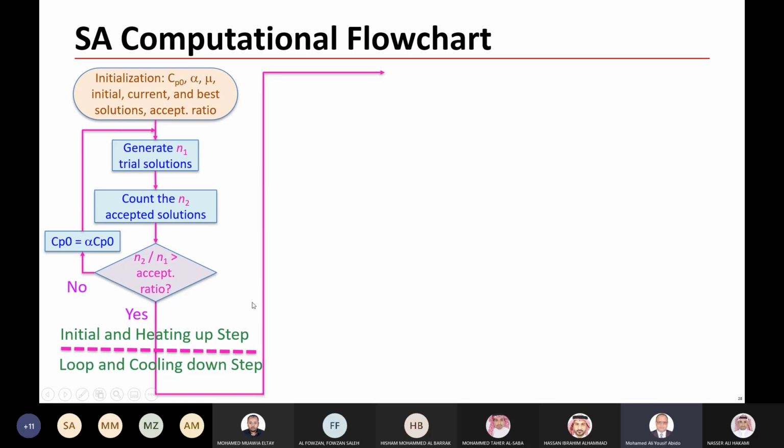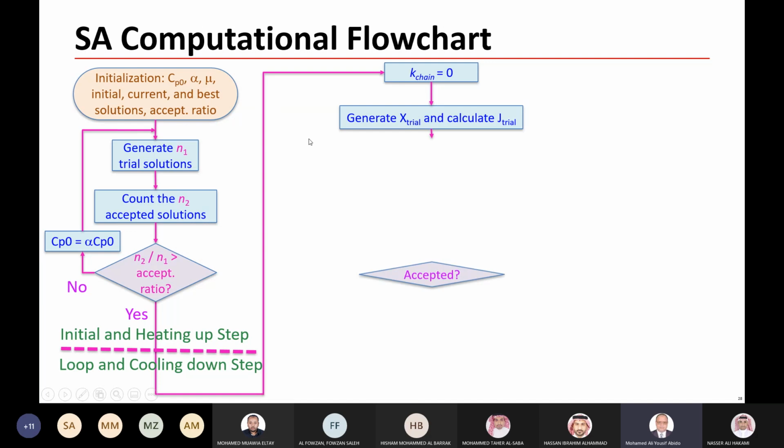And then we will start looping here in the cooling down step. If yes, we will go for the counter of the chain, and then we generate X trial, and we calculate the objective function of the X trial, and we compare it with the X current and see whether we can accept it or not. And we have two ways for acceptance. Either J trial is lower than J current, then we accept it right away. Otherwise, we have to calculate the probability of e to the minus delta E over CB, or the temperature or the control parameter here, and see.